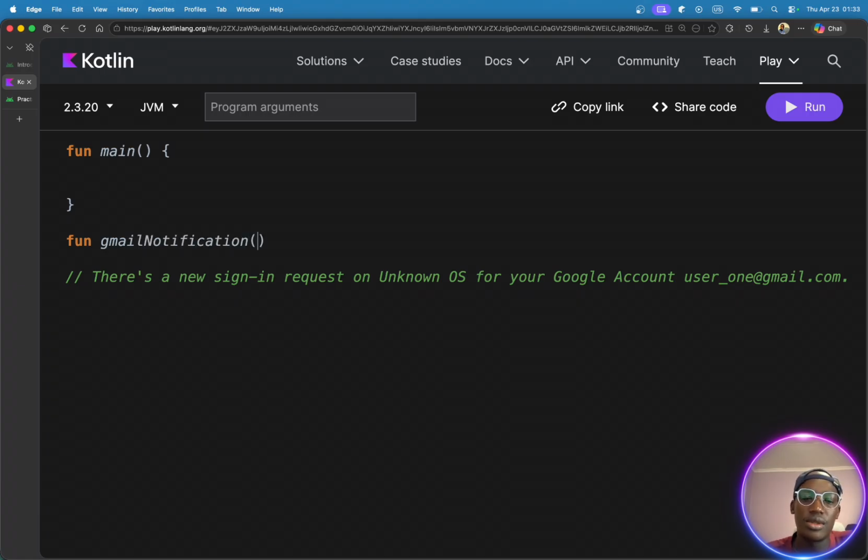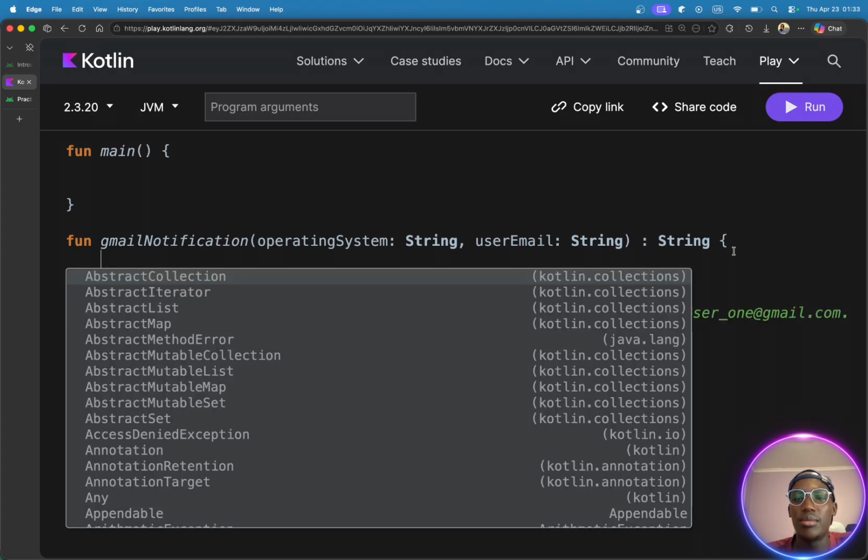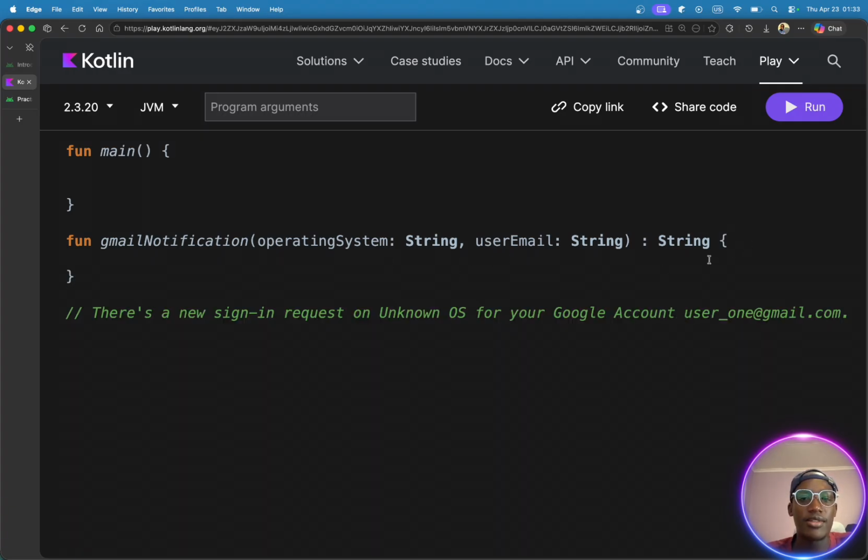notification. So the things that are changing here is the operating system. So we can say operating system of type string, so we want to pass the string. And the other thing that was changing was the user email, so you can just say user email of type string. So we can add a return type here. It's going to return string, and then we open the opening bracket and closing bracket for our function.